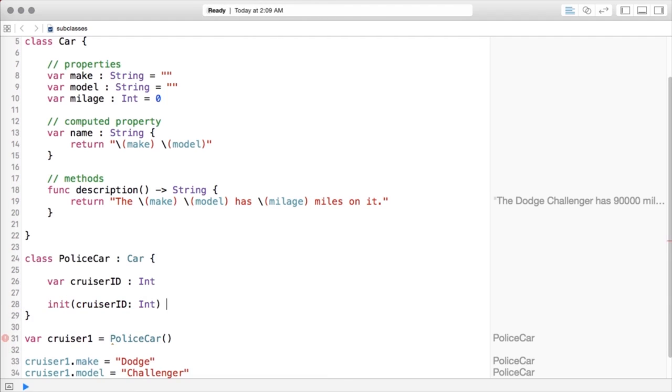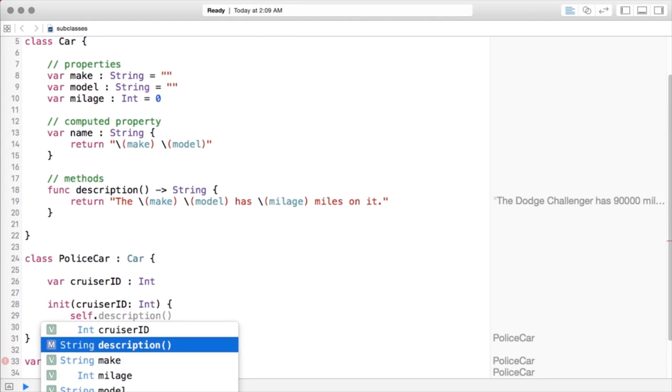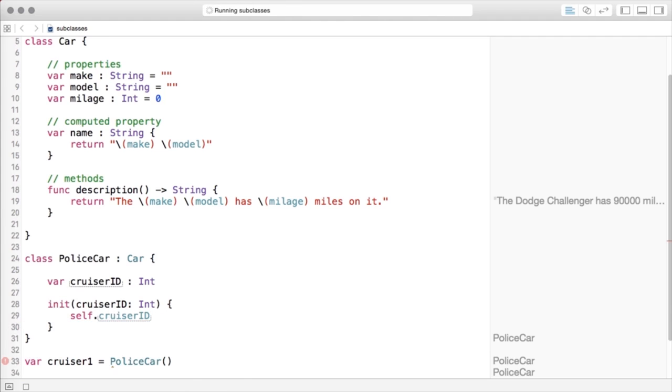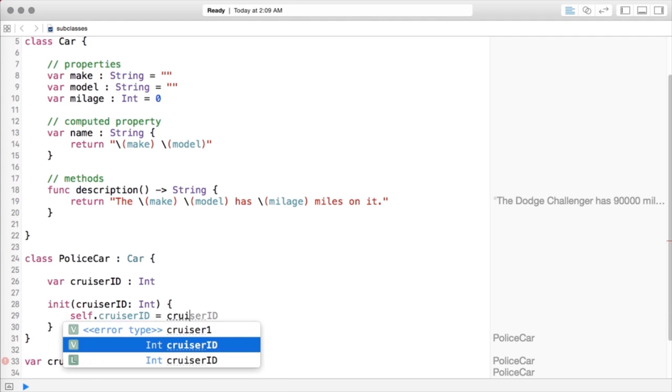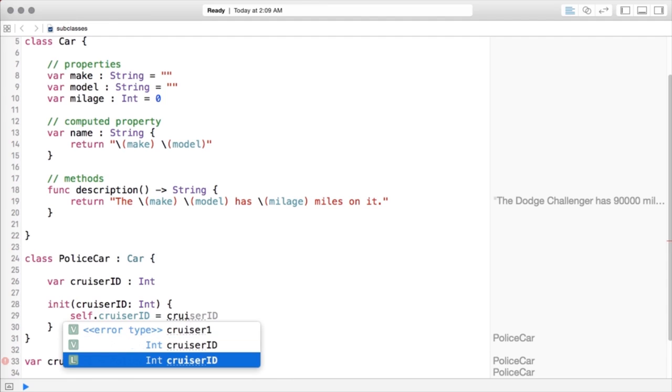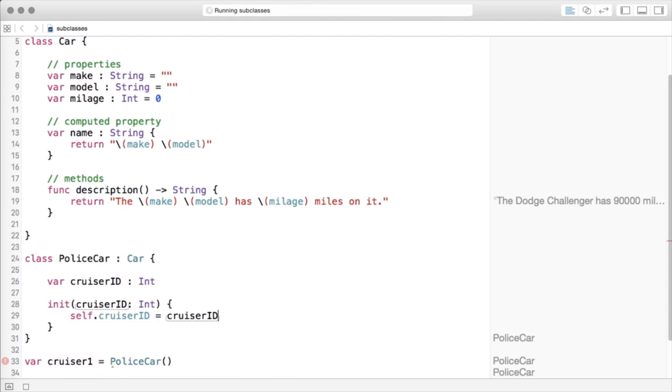Oops. And then we would open up our code block and put our code in. So it would say self.cruiserID equals cruiserID at the local level. Okay, that's one thing we didn't talk about is scope, but we'll get into that when it becomes relevant.